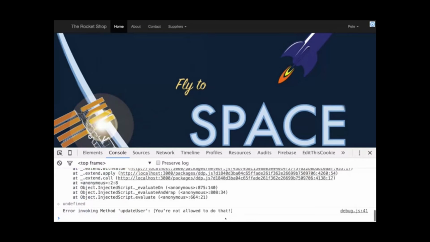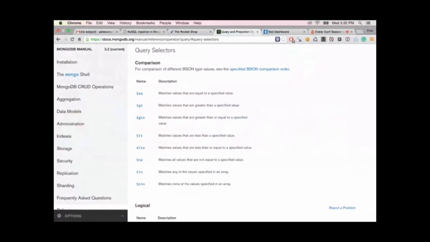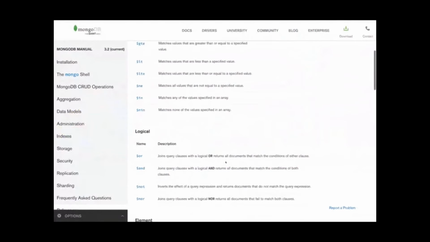But we get an error. It says that we're not allowed to do that. So maybe this system is checking for direct sets against this is_admin field. So maybe if it sees that your update has a $set and it's trying to directly set is_admin, it'll throw an exception. And that's fine, because we know as attackers there are lots of different ways to modify data in MongoDB.